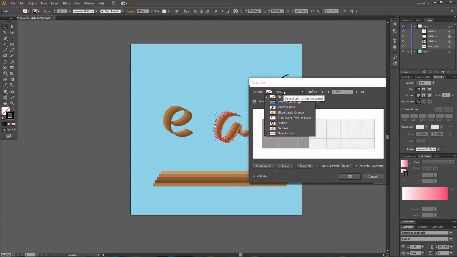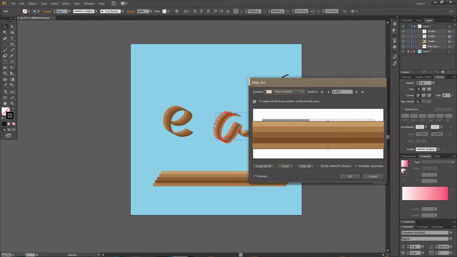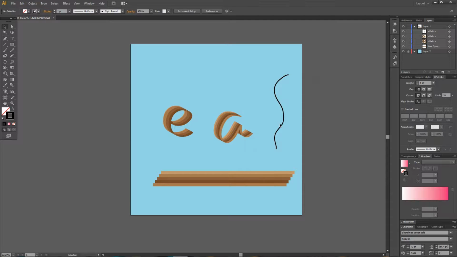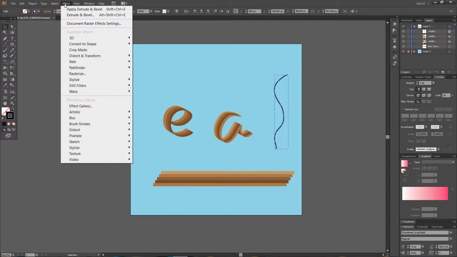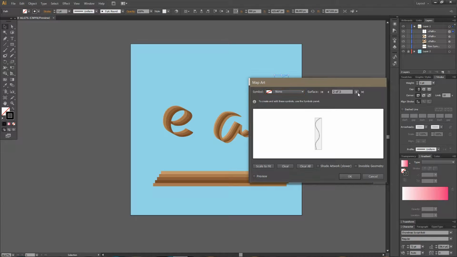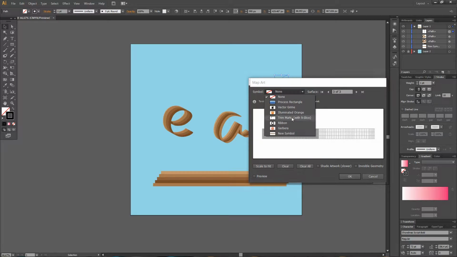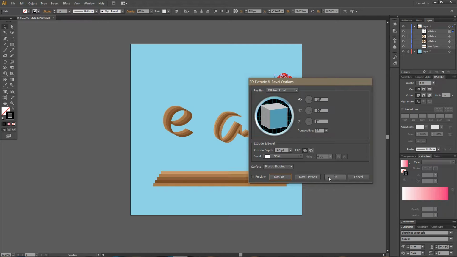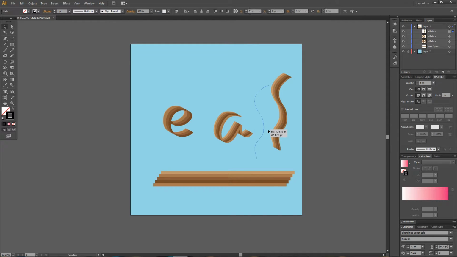Let's preview that so I can see what's going on. Press OK and press OK. And I'm just going to do that one more time. Over here, make sure to cover this surface. Press invisible geometry, press OK, press OK. And that is basically it.